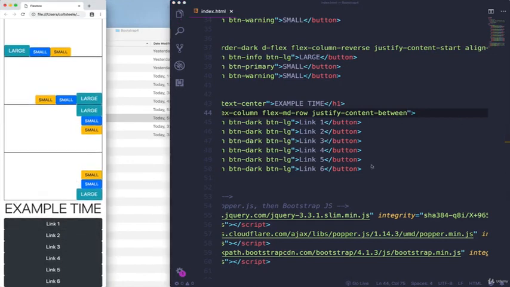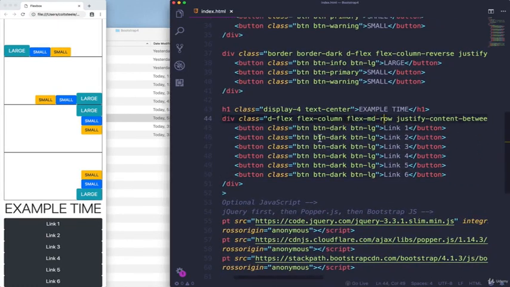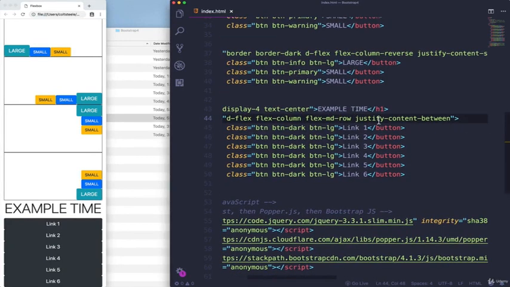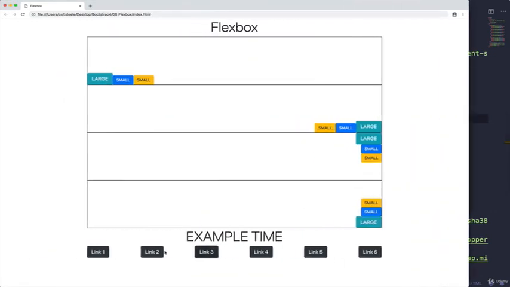Anyway, this is working. It's just a simple example I want to show you how we can use the responsive utilities. So we set it to be a column on extra small and small. Then once we hit medium, we make it a flex row, and we justify content between. Take any extra space and put it between them.